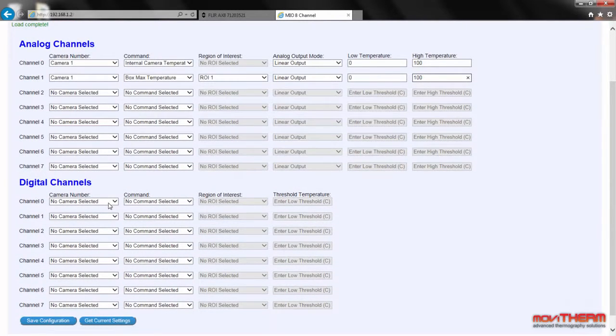We also want to set a digital output to illuminate a front panel indicator when the temperature goes above our alarm limit. We start by assigning camera 1 to digital channel 0. Under region of interest, we again select ROI1 to map the previously defined box region. We finish up by setting the threshold temperature to 45 degrees Celsius.